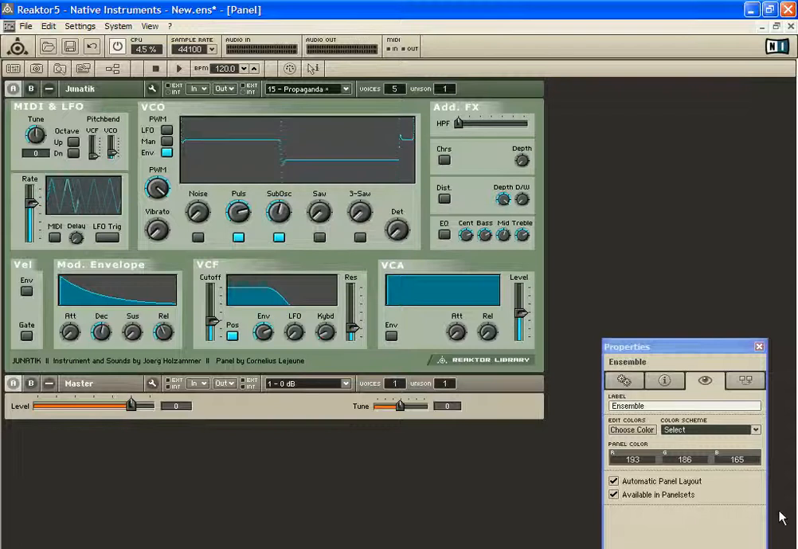Big Grime here with a quick Reaktor 5 tip. Basically, this tip is going to give you an opportunity to find out something useful.